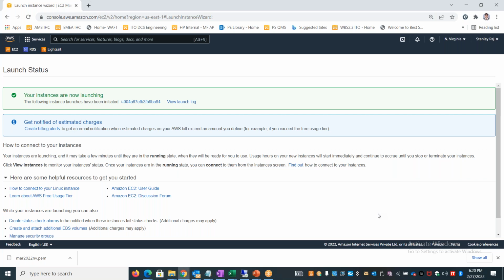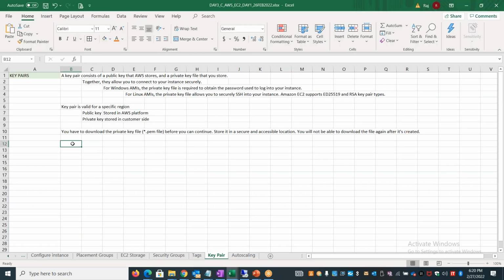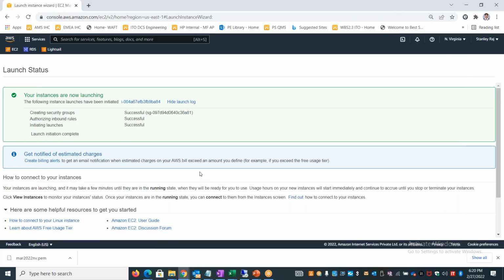So let's go and check that. You can view the launch activity log or launch log. You can see that it has first created the security group, then it has added the necessary inbound rule, and it is initiating the launch. The very first thing, it will create the security group for the instance. We discussed security groups yesterday, right? It is the instance level firewall, a virtual machine level firewall. The very first thing it creates is the security group, and after the instance is deployed, it will attach it to that particular instance. Okay, let's wait for that to happen.